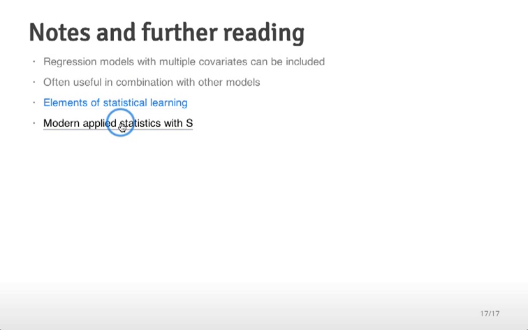Two resources that are useful for looking at prediction with regression models are Elements of Statistical Learning and Modern Applied Statistics with S.